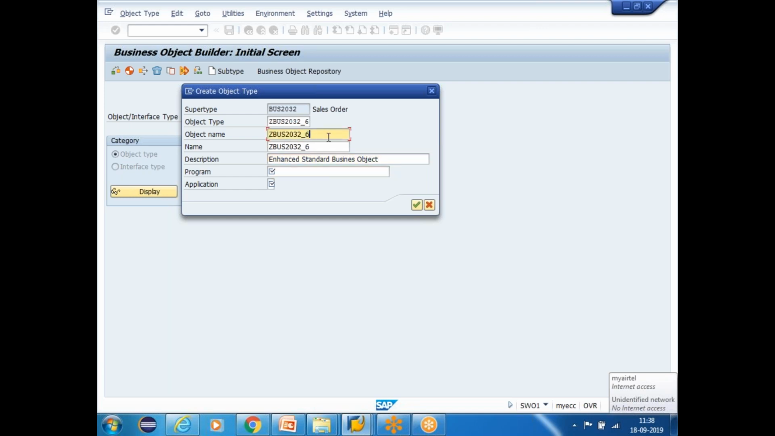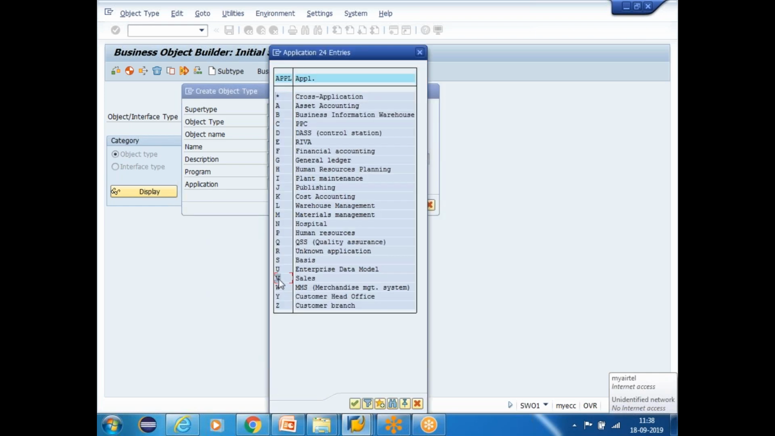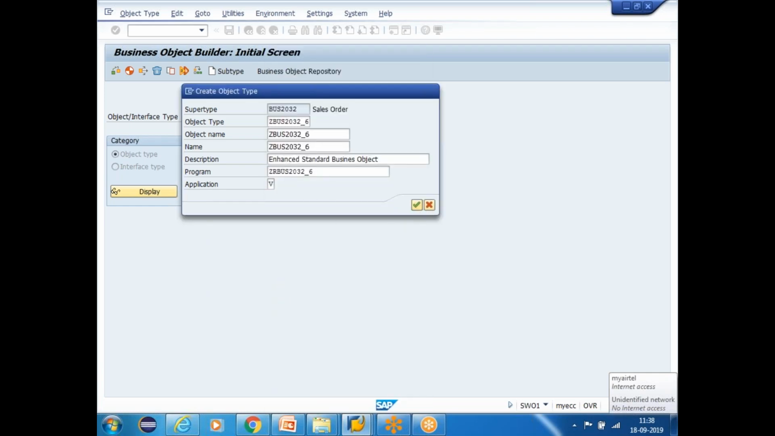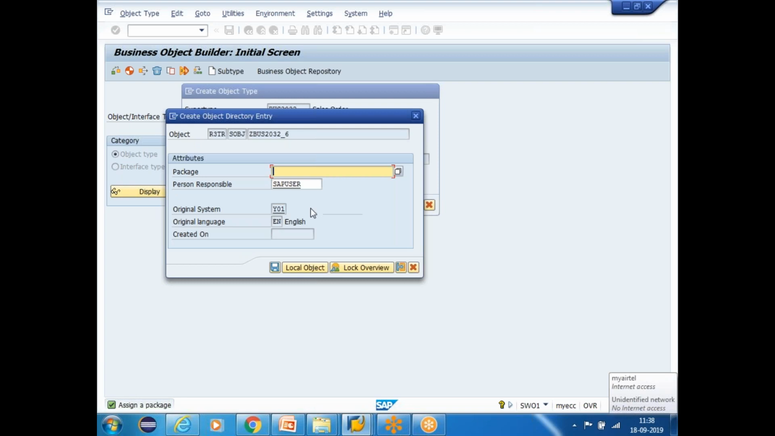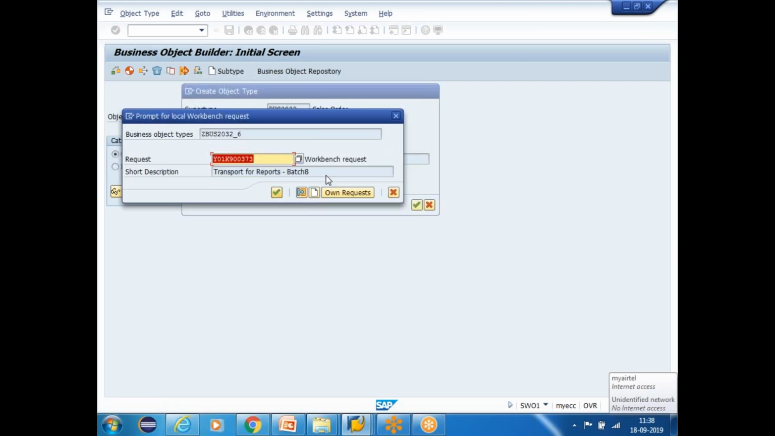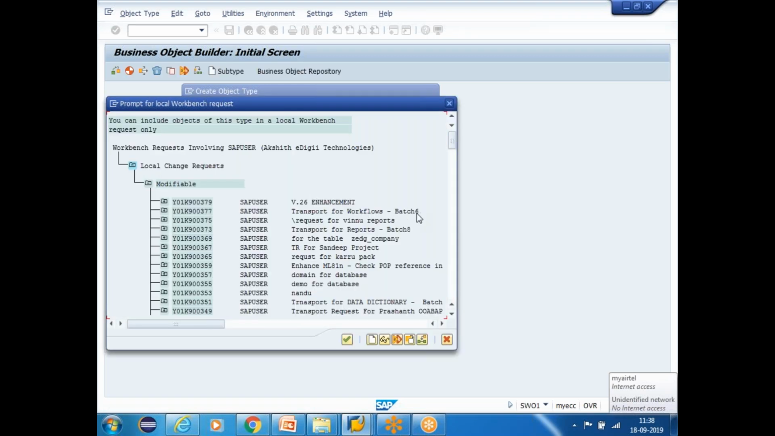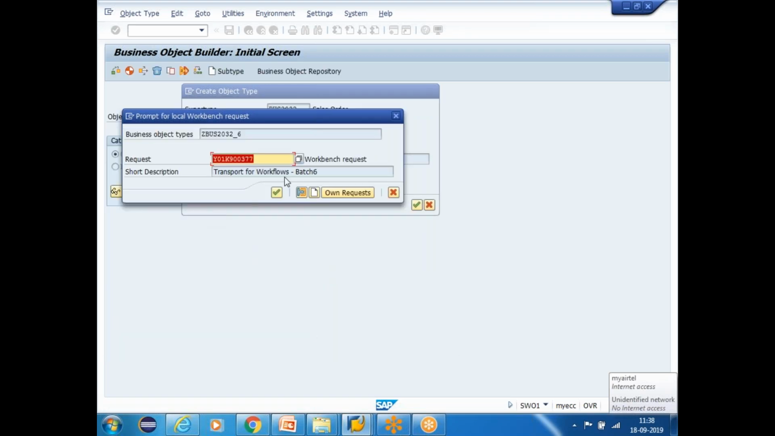Maybe I have my own program. I'm going to create my program, and maybe I will put R here, guys. That's it. And this is the application, my sales application. And okay. Yes, and the package is EDG6, and save it. And it's for the workflows. I'm going to select it for the workflow project and transport for workflows. And okay.